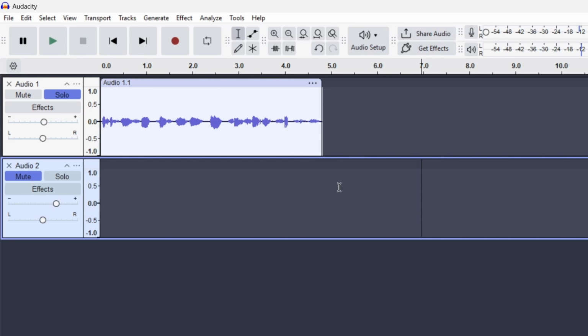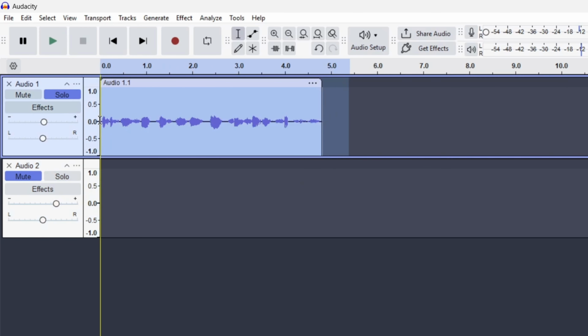So it's really simple and it's really easy. Although if you're working with longer files, it might get a bit tedious, but it's very easy to do.